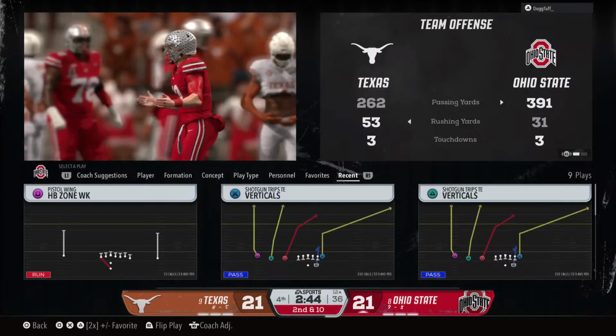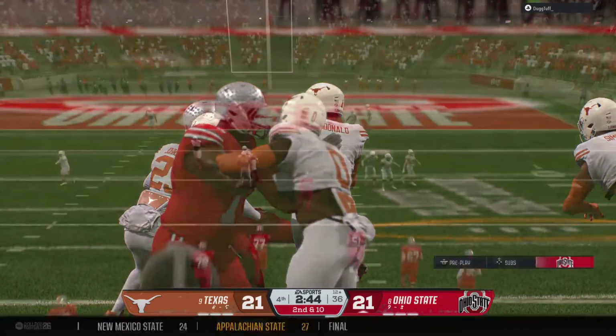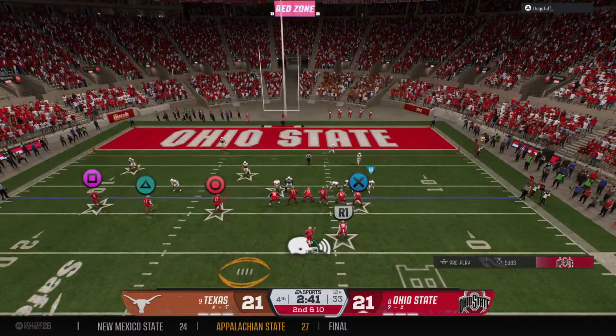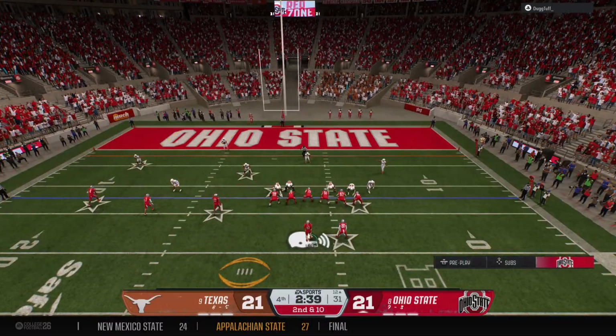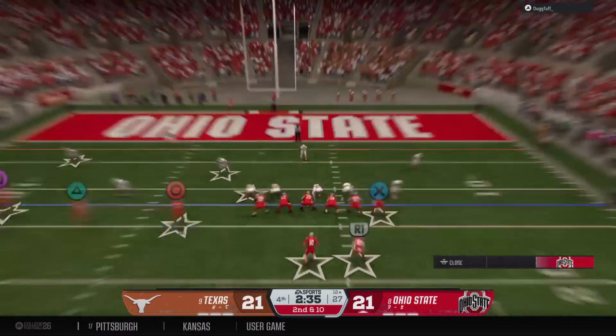Stopped right there at the line. No gain. That is called gap integrity. Nice job by this defense of taking away that inside run and then using their speed as the back tried to bounce that to the outside. There's just no room to run.